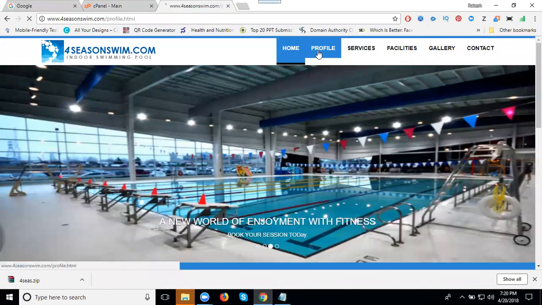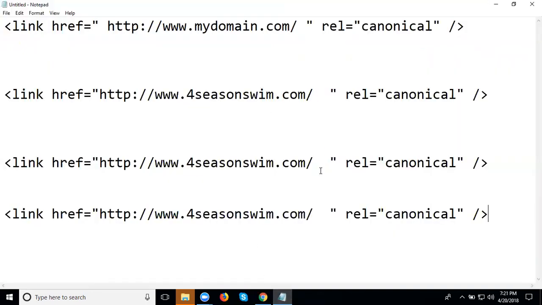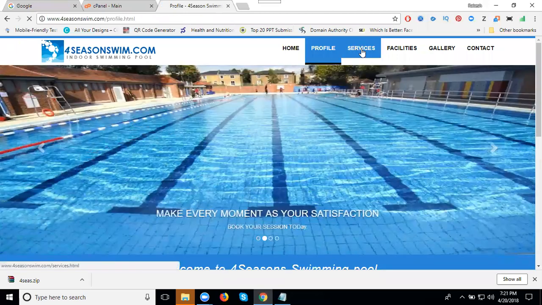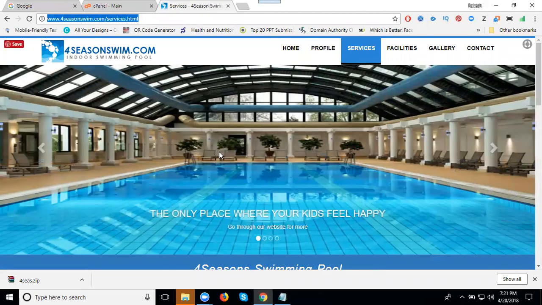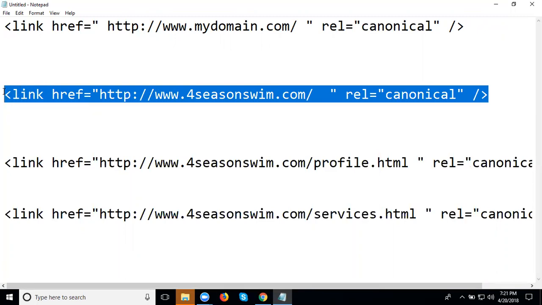What's the second one? Profile.html. Now fix it. Services.html. Done. For each page you can write a canonical form, but each canonical you add to its own separate, relevant page. Now here I'm taking the home one. Copy this URL. Just write down the steps.